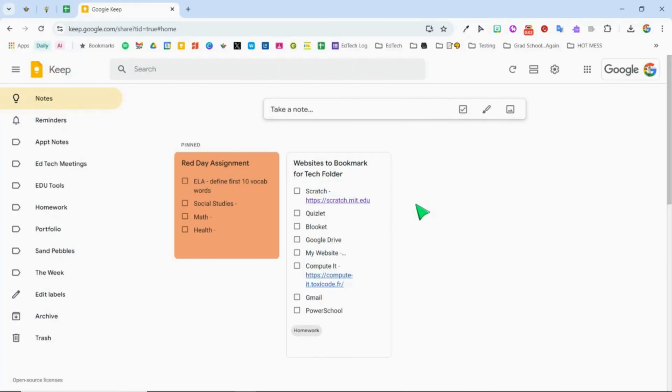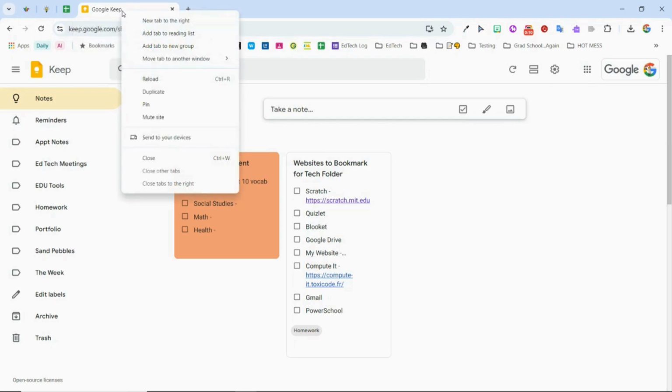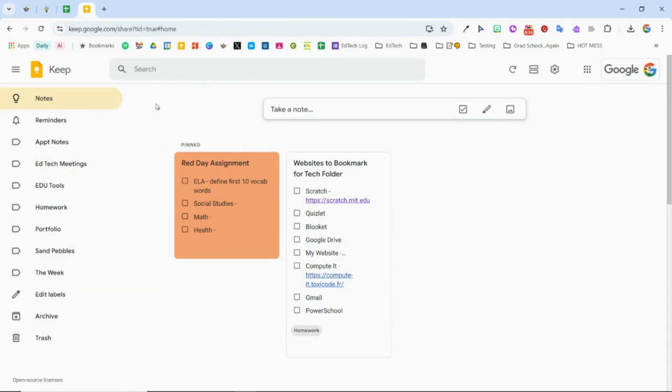There are two ways that students can keep a tab from closing or keep a tab so that they can come back to it later on. The first way is to two-finger tap on your tab and click Pin. This will allow the tab to be here without an X so that they can't accidentally close it.